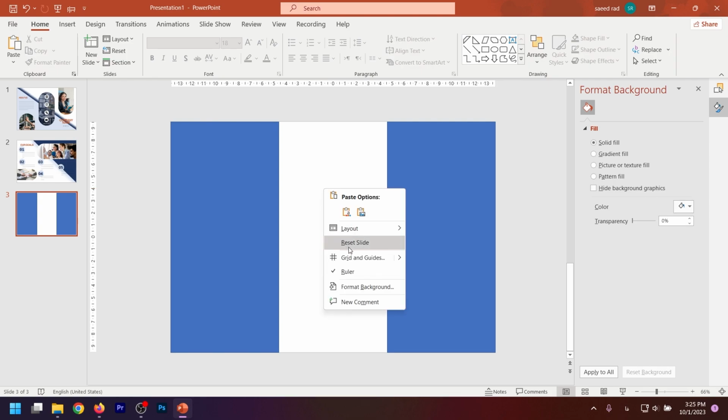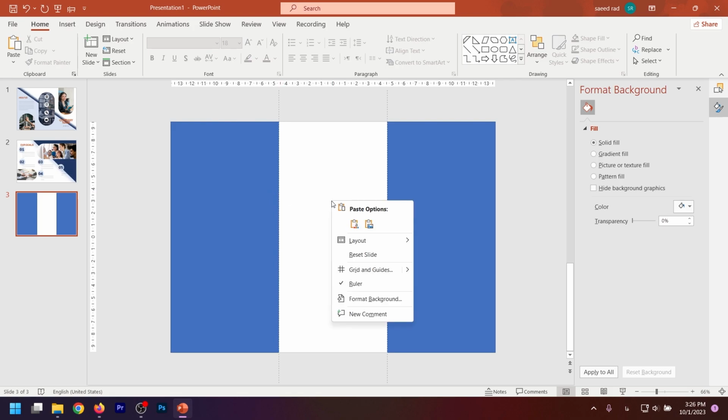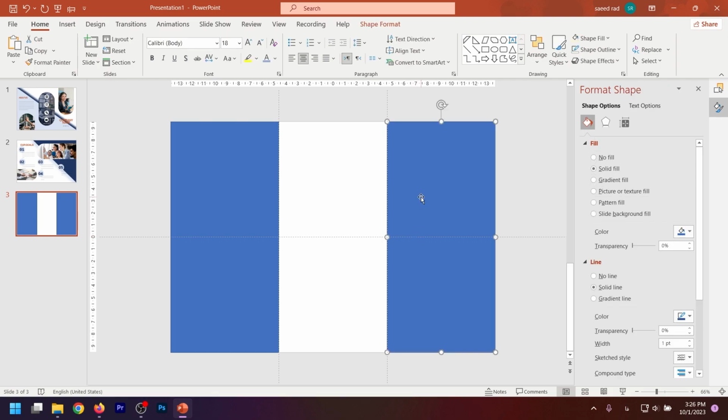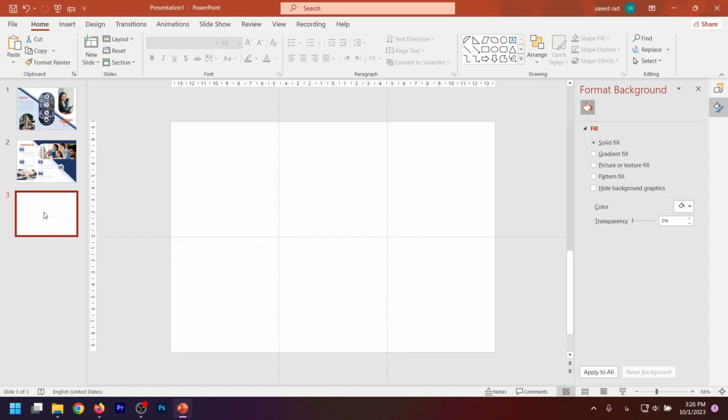Right-click on your slide, go to the Grid and Guides, choose Add Vertical Guides. Move it to the border of these shapes. Okay, add another one. And add a horizontal guide. Okay, you have 3 parts on your slides, and now we do not need these shapes and we can remove it.